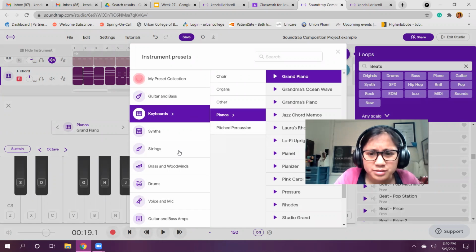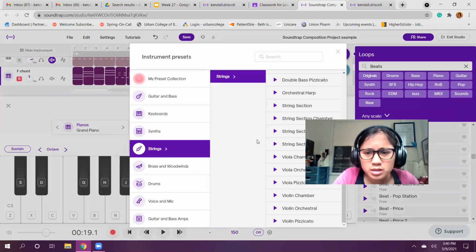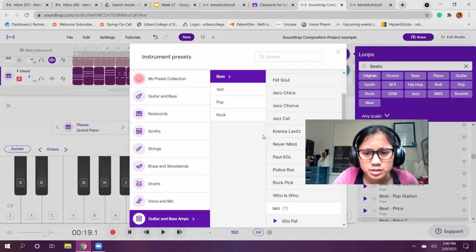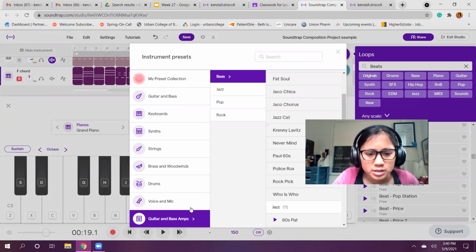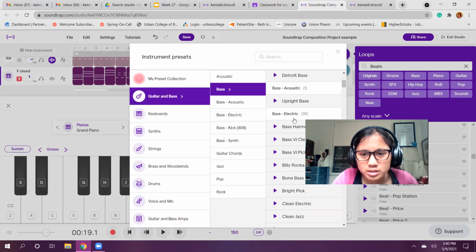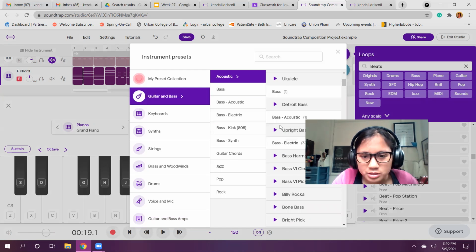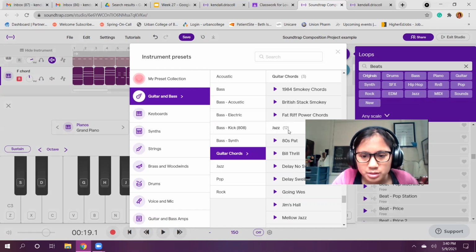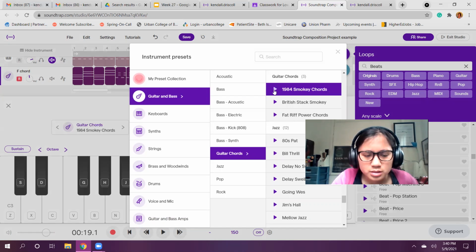I don't know what would be kind of fun. Maybe I'll go with guitar. Let's see if I can find some guitar. Maybe I want acoustic. Maybe I want that acoustic sound. So let me find a nice acoustic. That's my bass. I want guitar. Let me get my guitar. Maybe I'll go with this. Let's see what that sounds like.